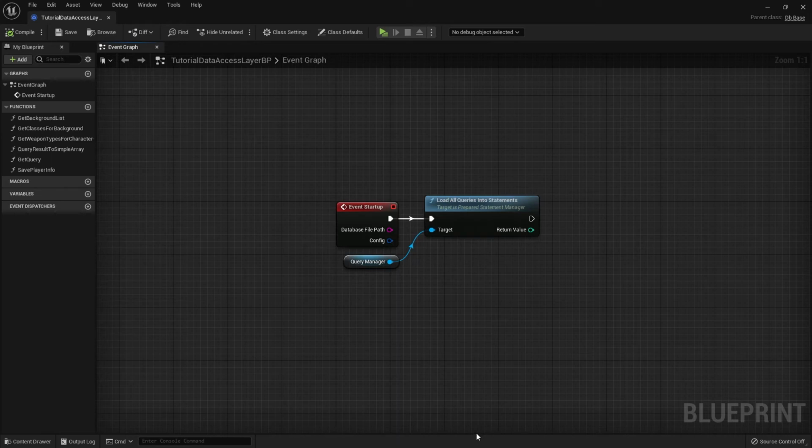Calling load all queries into statements will read our queries from the database table that holds them and create wrapped, prepared statements for them, ready to use later. Because larger blueprints can get a bit messy with lines all over the place, I'm going to create a couple of support functions that will make the code a little cleaner and save repeating the same nodes in multiple places.